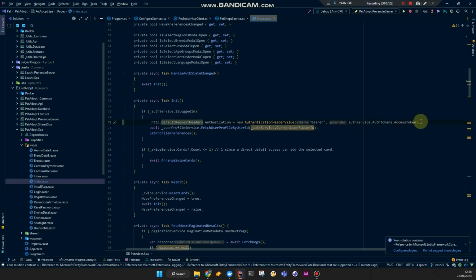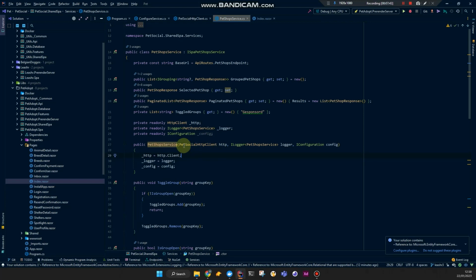And that would work, but not for our use case, not for how we implemented the named/typed client, HTTP client. So we're kind of adding an authorization header to our existing HTTP client on the fly, so to say. But if we look here, we inject, yeah, we're using this HTTP client.